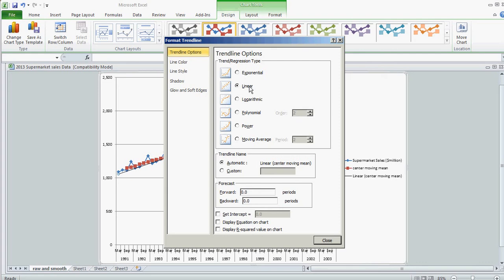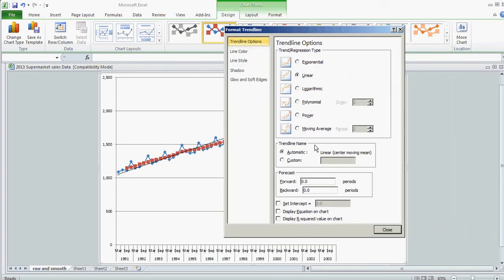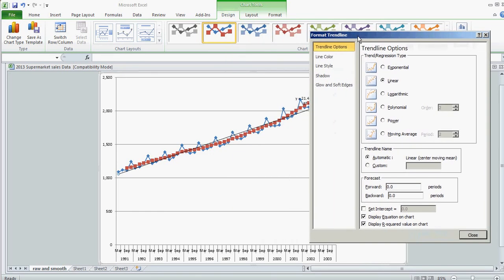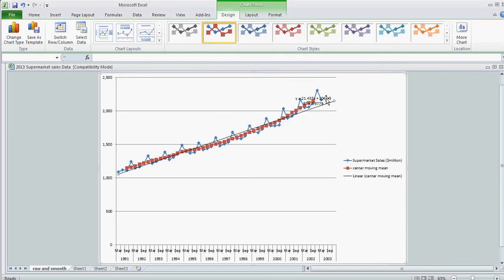We'll probably do a linear one here, just because looking at the graph it looks pretty linear. And I'm going to click on equation on chart and our R value. And again, you might use one of the other types of trend lines depending on how your data looks, but in this case we'll try a linear trend line. Click Close, and if we drag this over here, we can see the equation for our trend line.